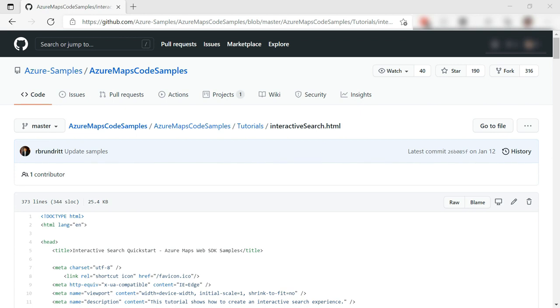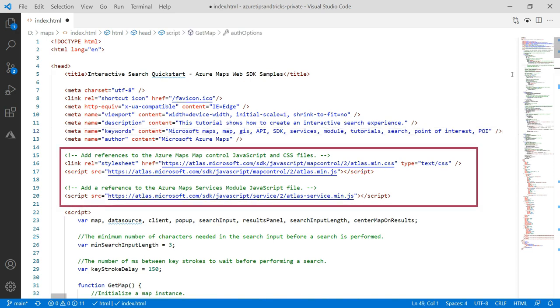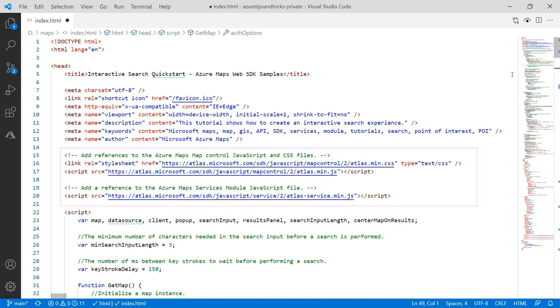I've copied the HTML content of this page and pasted it into a local HTML file on my computer, this one. This is pretty straightforward. The page loads an Azure Maps CSS file and JavaScript files for the Maps control and the Maps Services JavaScript Web SDK. Let's go down a little.